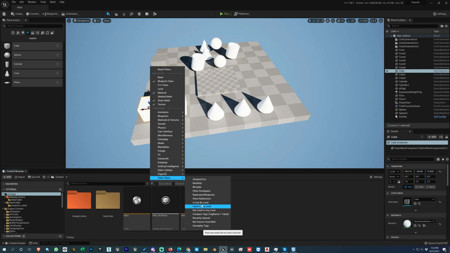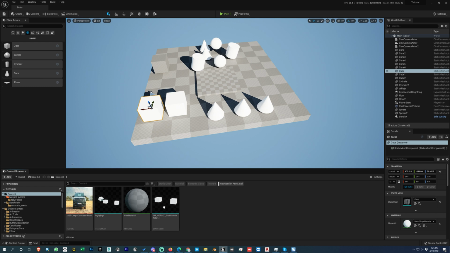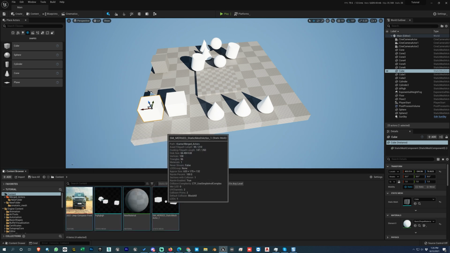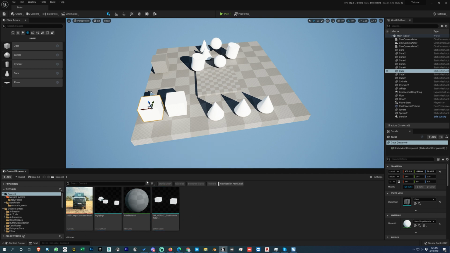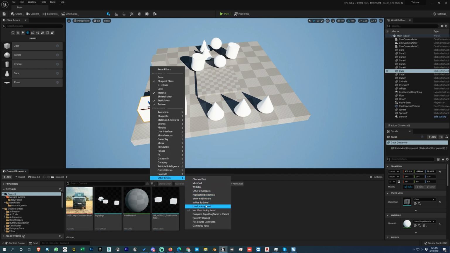Used in any level, in use by any level, not used in any level. If you click this, it will show all the assets that are not being used in any levels, and that way you can select all of them, then right click and delete them if you want. So this will remove any unwanted assets or objects that are present inside your content browser. These other filters will help you out when you get a good understanding of the process and start using Unreal Engine in depth or more extensively.